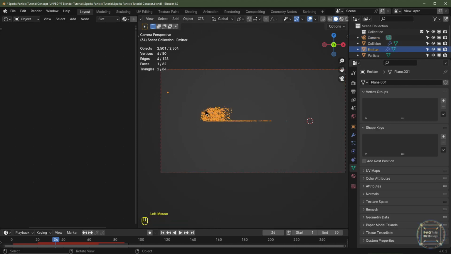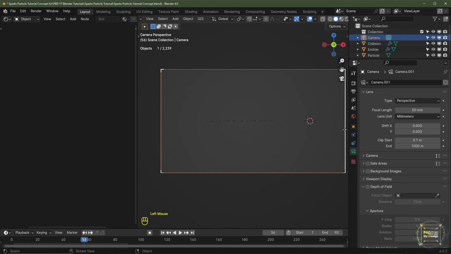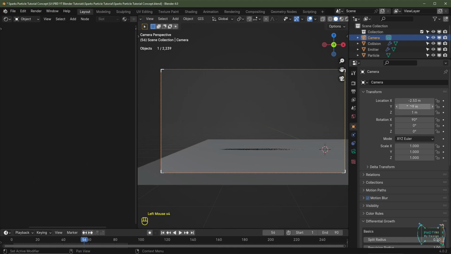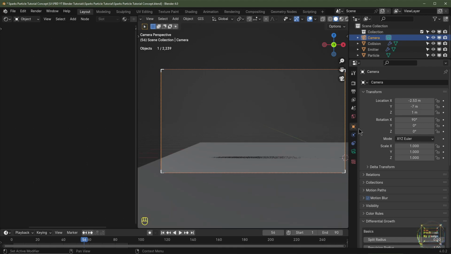So here's the emitter and the particles. We've got to frame it. The particles will always stay in frame. Going out of frame around here. So I'm going to select my camera and go back to my transform. I'm going to drag this across. I'm also going to drag it up slightly by 1 meter, and we'll drag it in to around about there.